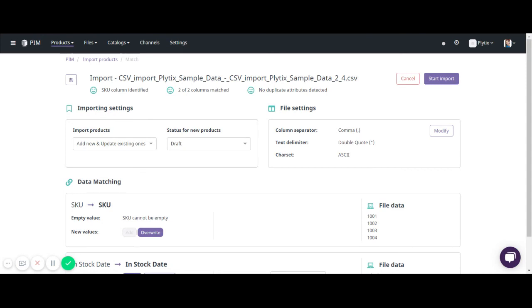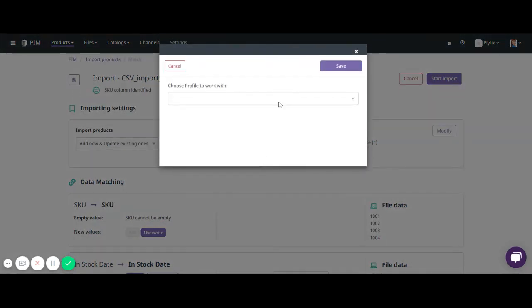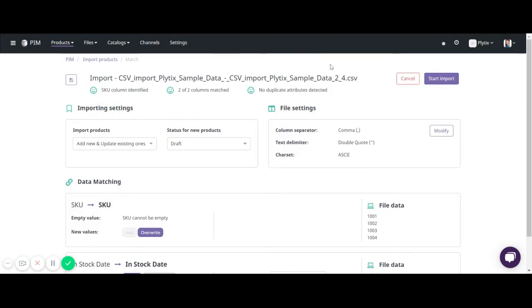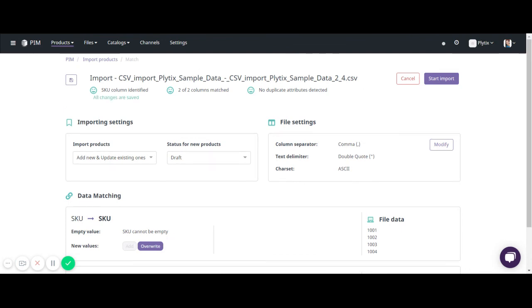If I wanted to load an import profile, I would simply go here, load the settings, and then I would choose the import profile that I want to use. Select save. So there we have created and loaded an import profile.